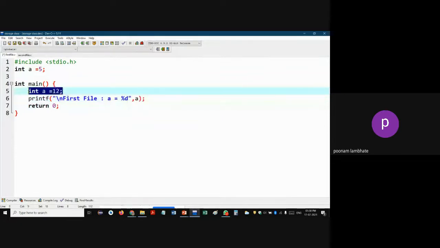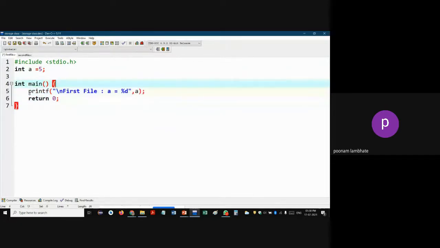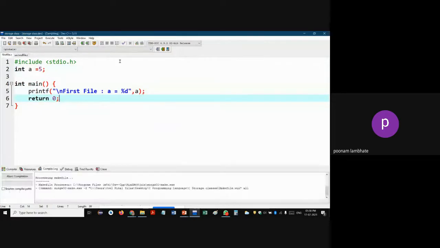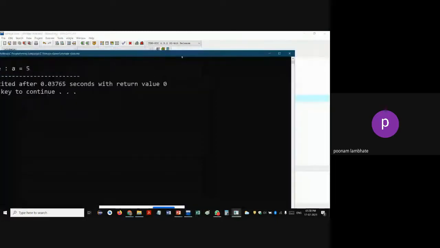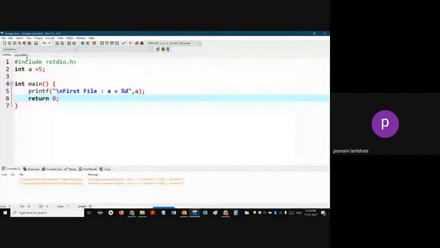But suppose I do not have a local a variable, then it will go outside the main. That means over here. Okay, it will search this global a, and the global a value, that is 5, will get printed within my main. Right? We know this working. So now let me run this program. So as you can see, it is printing: First file, value of a is 5. Okay, means I have not used anything from my second file.